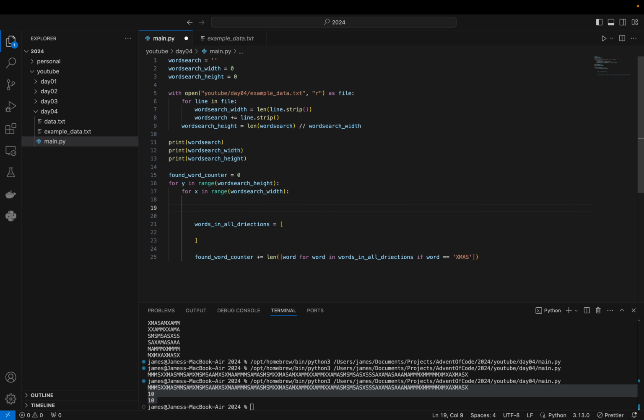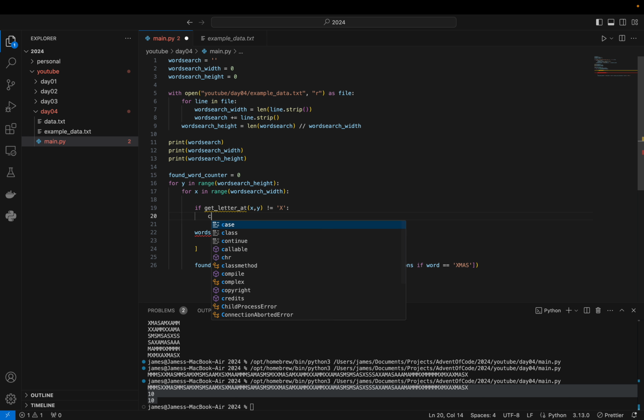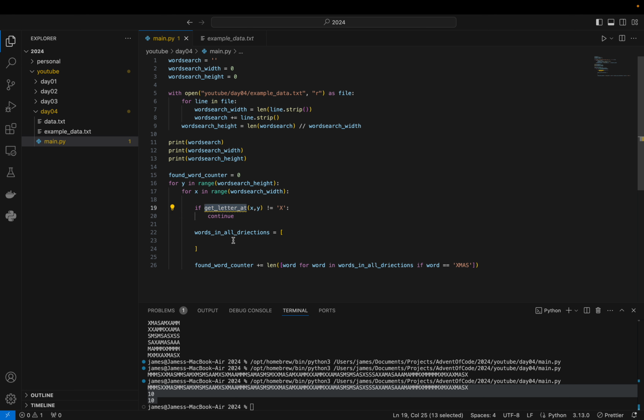And what we need to do is we're only going to look for these capital X's, so we can say, okay, at this place, if get letter at X and Y is not equal to X, then we can just continue to the next letter. And I like building up the code like this, the structure like this, without necessarily filling in all the implementation details and just kind of doing them later. So here we have this get letter at, which I'm going to implement later.